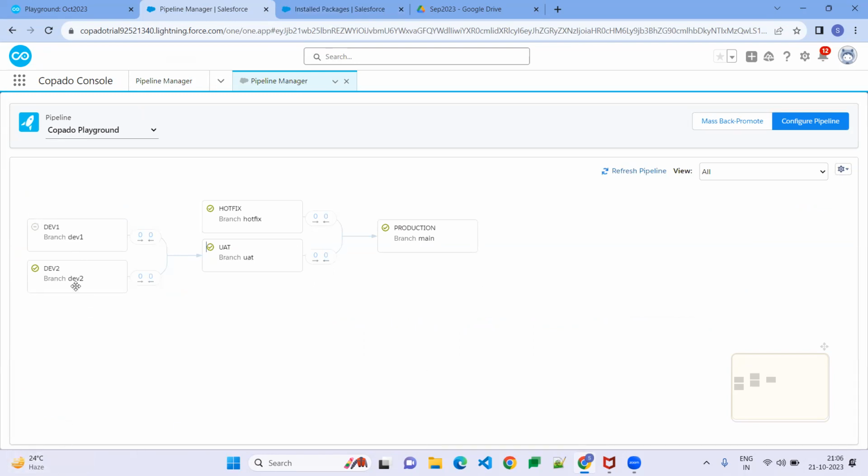Now, if you see dev1, dev2, UAT, hotfix, 5 orgs are there. All 5 are connected together in a pipeline here. It means when you create a user story here with dev1 as the source, you can deploy that to UAT and then you can deploy to production. And as you see, there is an intermediate connection also, dev2, meaning once you deploy something from dev1 to UAT, you can back promote, you can back deploy to dev2. The same way, anything you deployed from UAT to production, you can back promote to hotfix. Like this, you can do forward promotions and backward promotions in your pipeline.